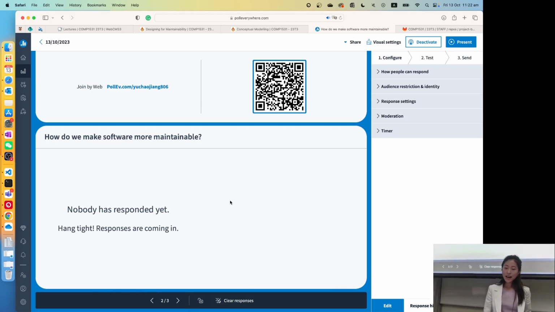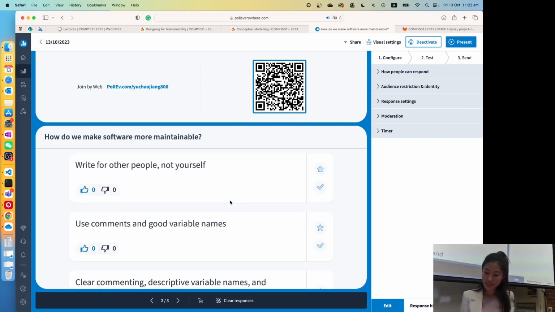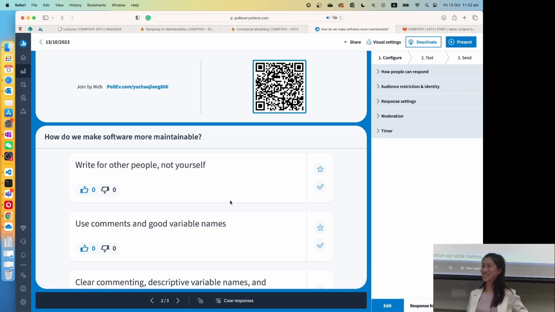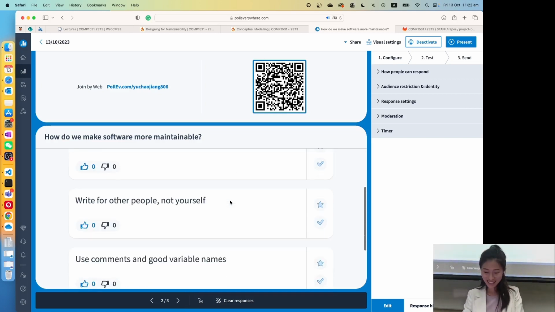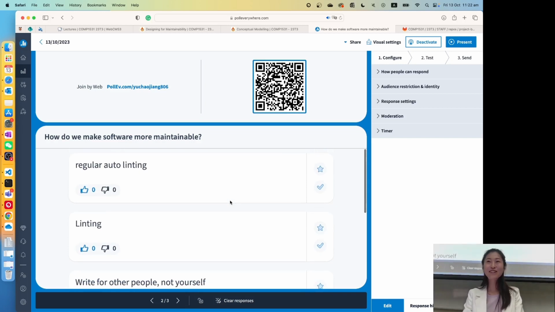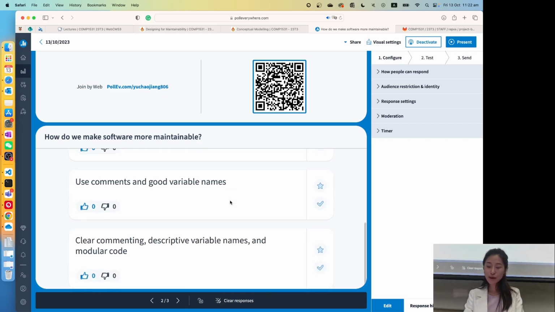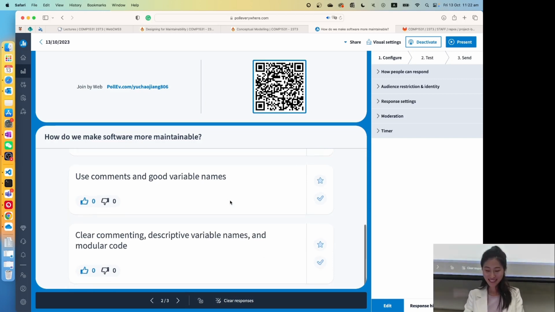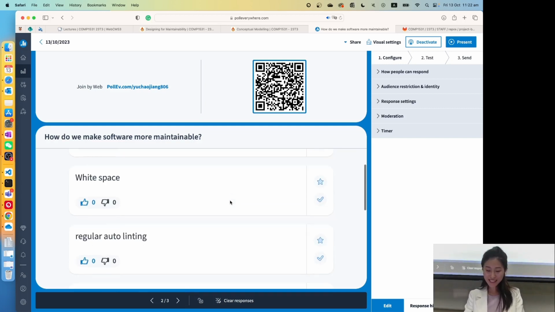For example, readable, easy to understand, easy to read, read for other people, not yourself. Yeah, standing on other people's point of view. Yep. Linting. Yeah. Okay. Regular auto linting. Yep. Linting is really helpful for styles. Right? Use comments and good variable names. Clear commenting. Yep, comments, white space.